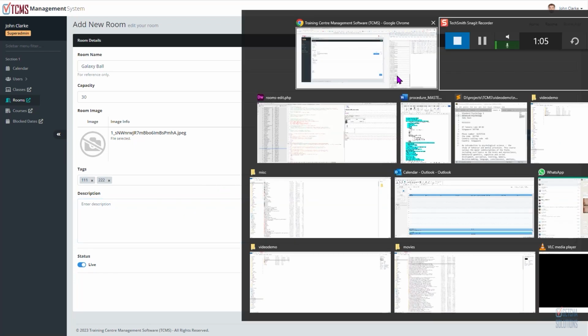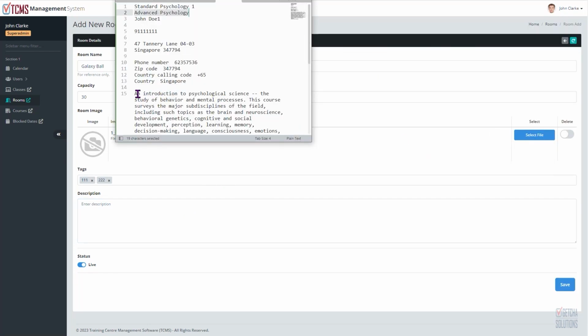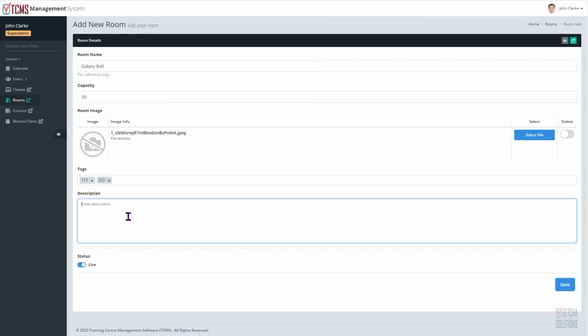And description, maybe some description from here. I'll just copy paste. This is for the description of the room actually. Okay, then I will be saving. So everything is filled up and I save.